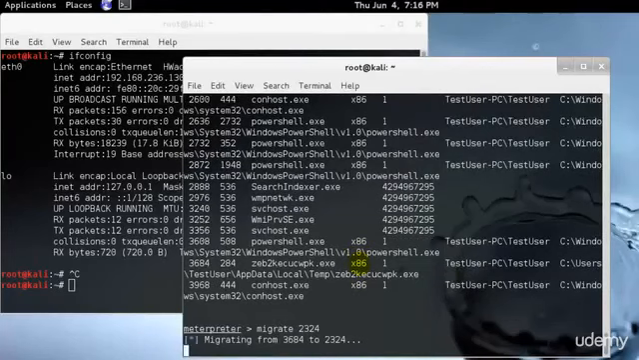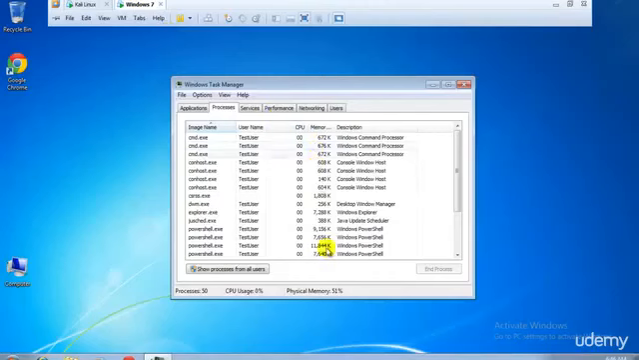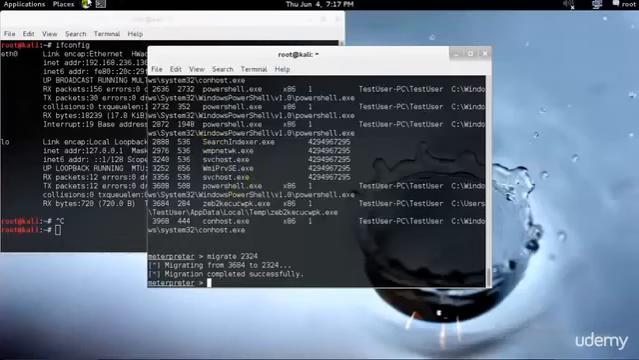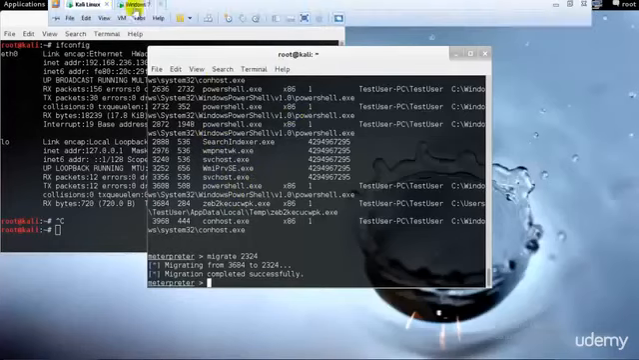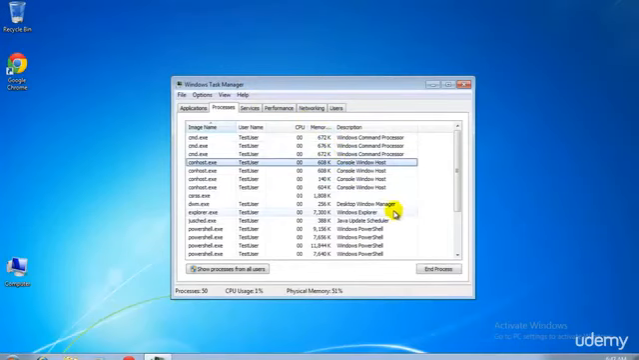Let's see if I'm able to successfully migrate. Perfect. Now, even if the person closes everything over here, I'll still be able to keep my access no matter what happens, because I have migrated myself from the browser to a normal application, the Explorer. So unless explorer.exe is closed, my session will still be running. I'll show you that.